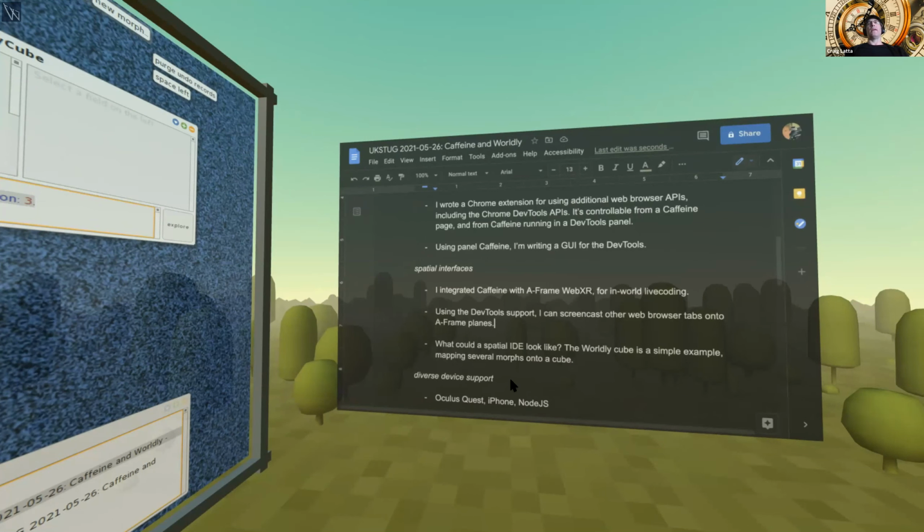I'm also experimenting with getting all of this stuff to work on every device where JavaScript runs. And so right now that includes the Oculus Quest VR headset, the iPhone and iPad, as well as other environments that aren't web browsers at all, like Node.js for server-side stuff.